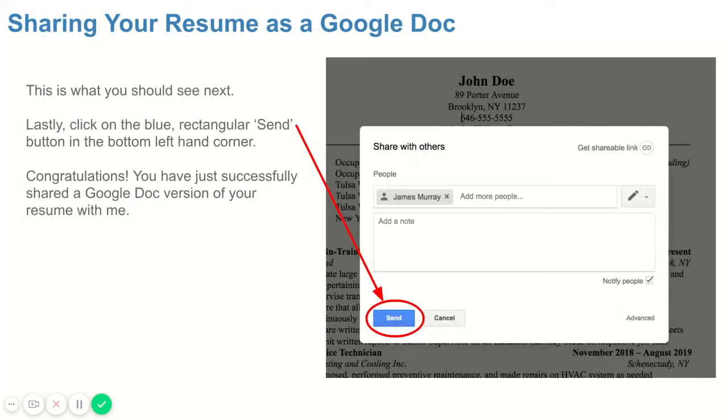This is what you should see next. The last step is you're going to click on the blue rectangular Send button in the bottom left-hand corner. After you click on that, congratulations, you have just successfully shared a Google Doc version of your resume with me.